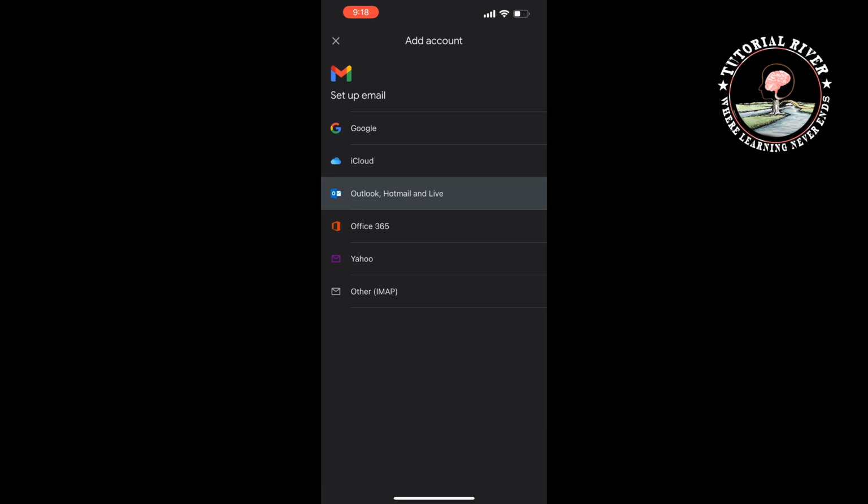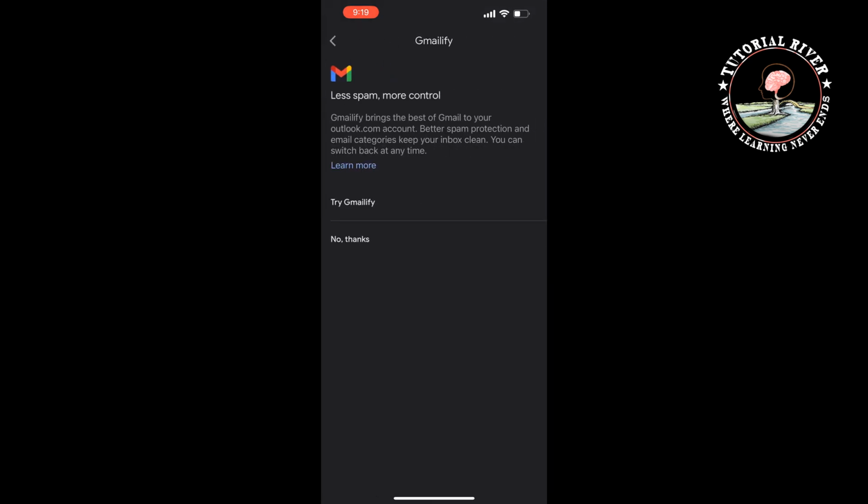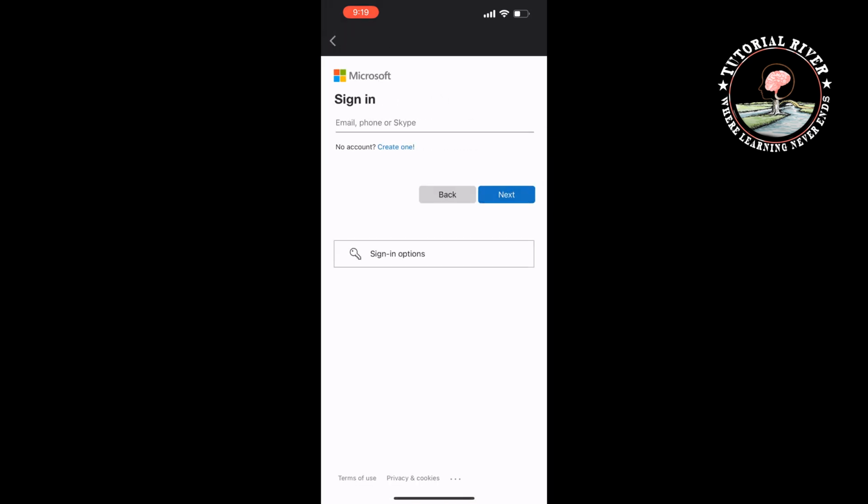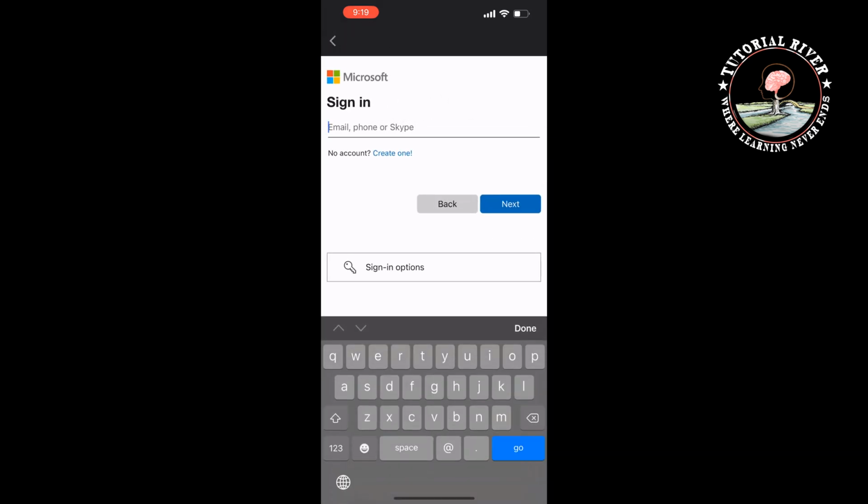Tap on Outlook, Hotmail and Live. Tap on No Thanks. Enter here your Microsoft Outlook account email, phone number or Skype. Tap on Next.